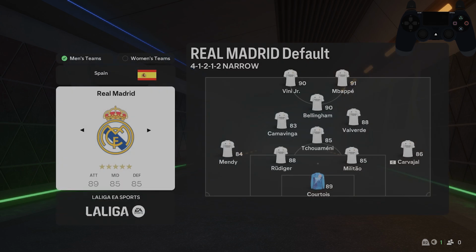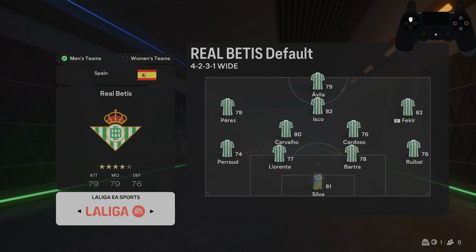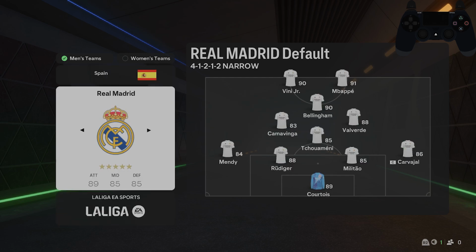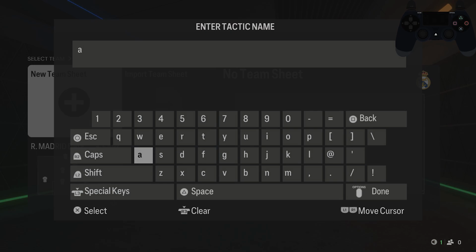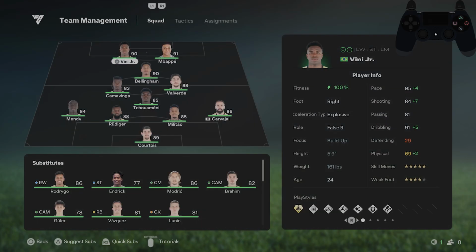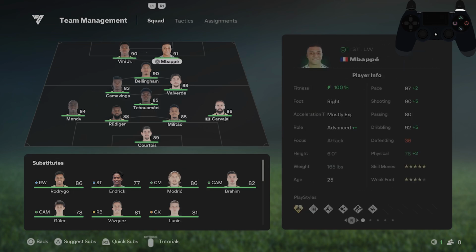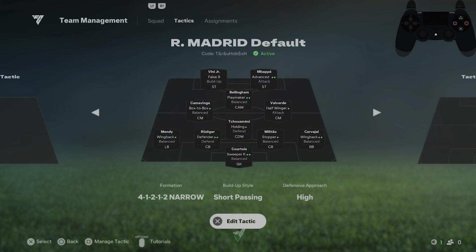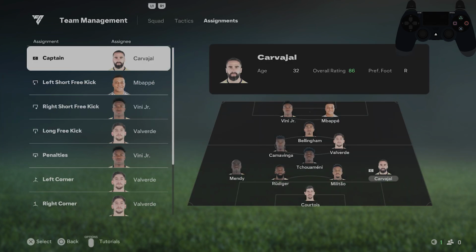Select edit sheets and now select league, country and club. Now you can add new team sheet and you can edit it. You can now adjust squads, tactics, and assignments.